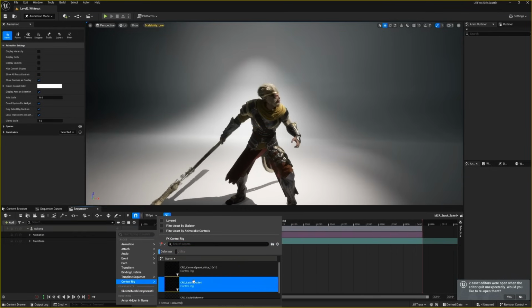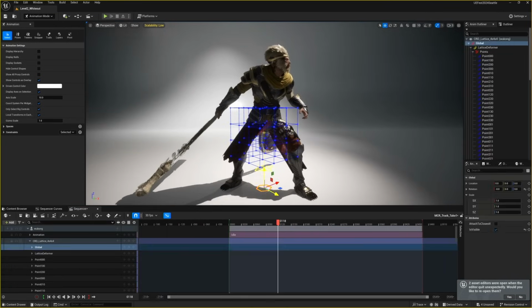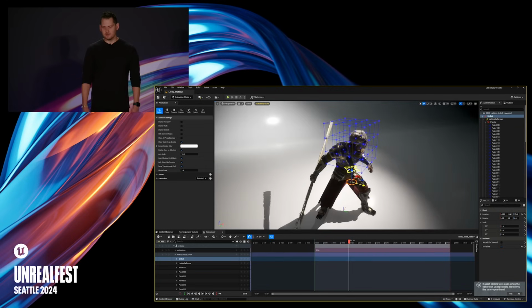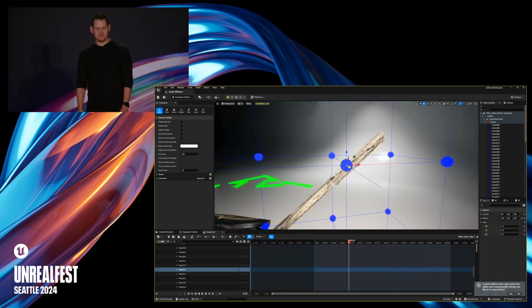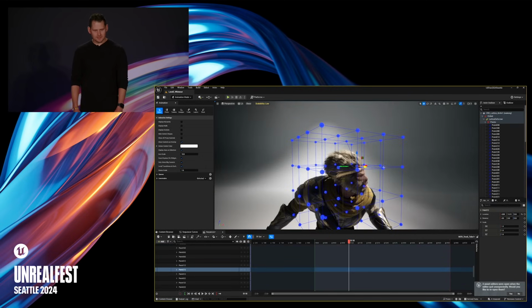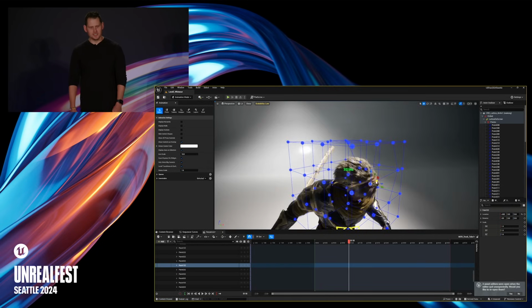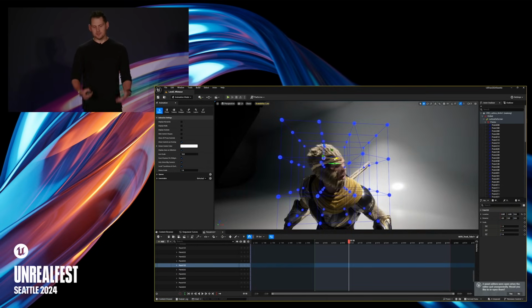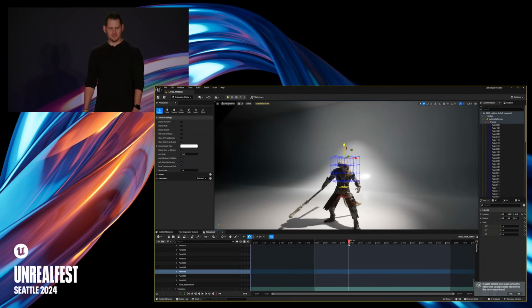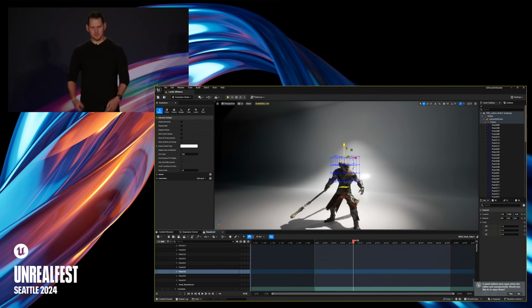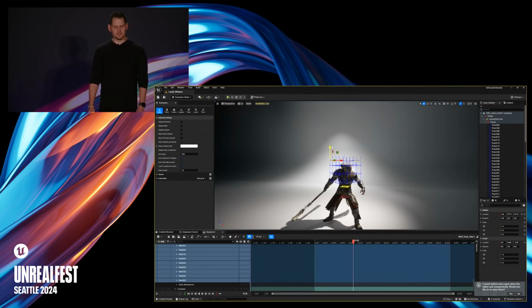So we've also added a lattice. This is a long requested deformer tool that can be built in just a few clicks now on a character. And so as an animator, I can start grabbing his mesh and pulling it around and setting keys. And all those are just control rig controls. They work just like any other control rig. You don't have to fiddle with a new type of control structure.